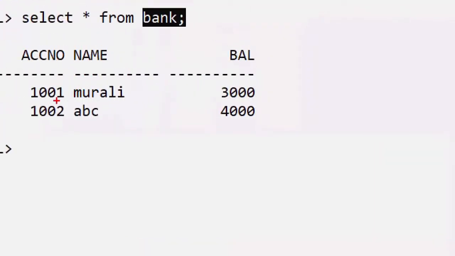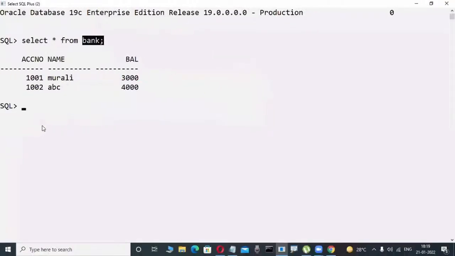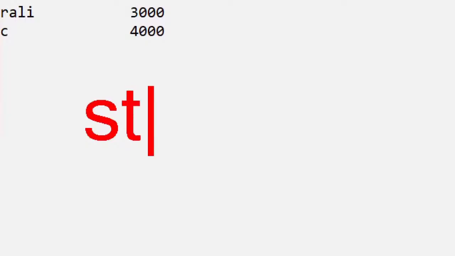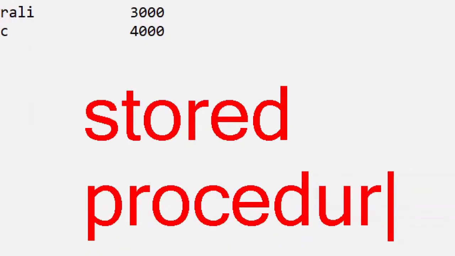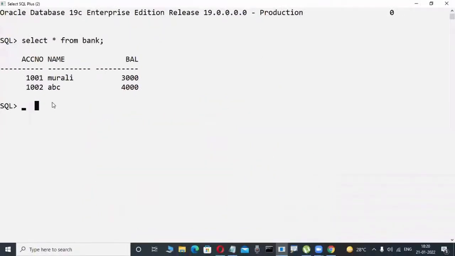In this bank table, I try to withdraw some money. For that purpose, I am writing some coding in PL/SQL. You don't have an idea about that coding yet, so observe logically whether it works correctly or not. Stored procedures are a concept in Java, .NET, Python, and also in MySQL, SQL Server and Oracle. In stored procedures, these types of logical conditions are written. In our course, that is PL/SQL.